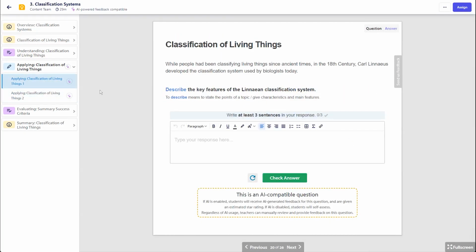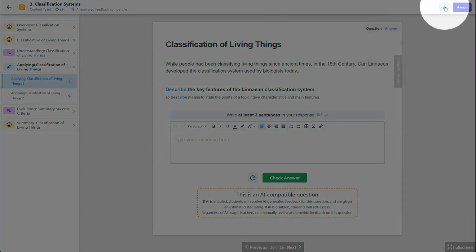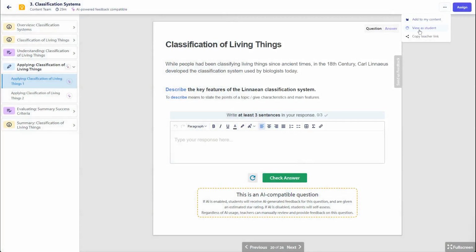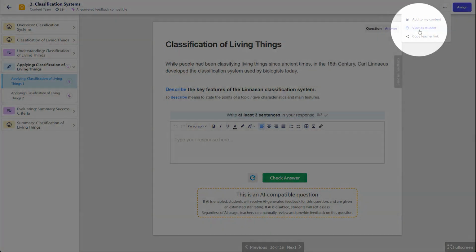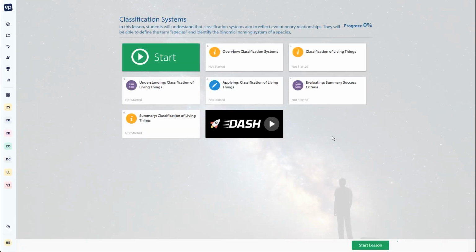To test out these questions, you will just need to try these as a student. The easiest way to do so is to come up here next to the Assign button, click on the three dots and select View this as a student. Doing so will take you through to the student view of the lesson itself where the AI feedback will be active.